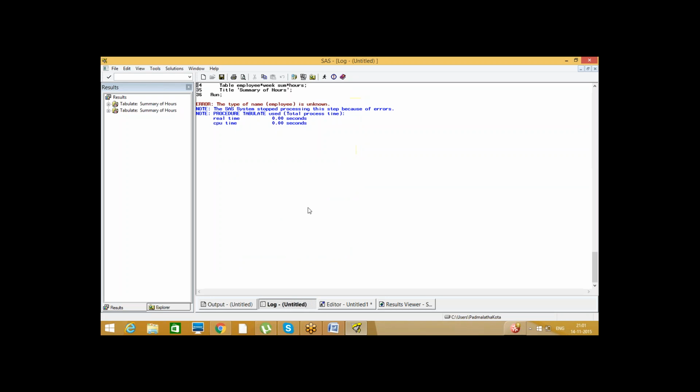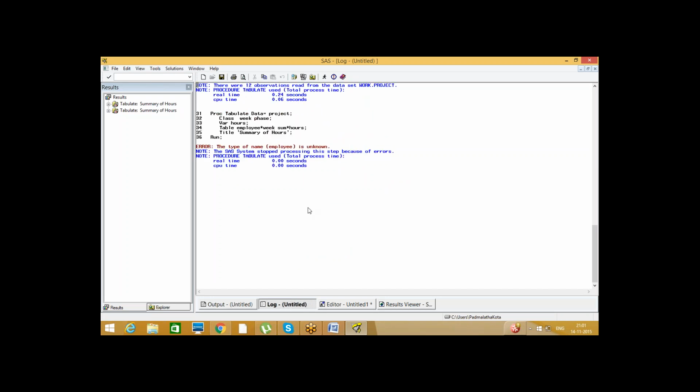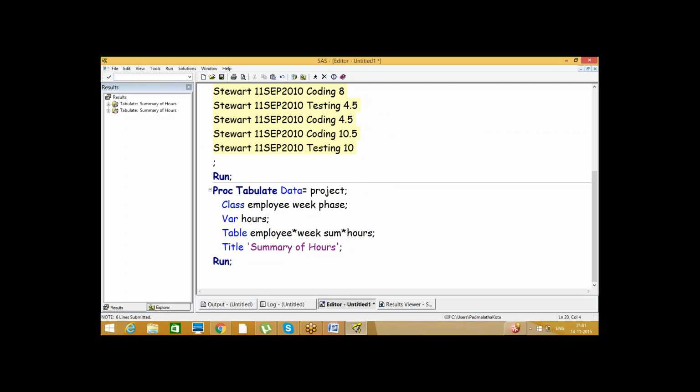I have run this program, but it is saying error, the type of name employee is unknown. So for sure we have to use it in your class statement. So now I run the same program using employee in the class statement.